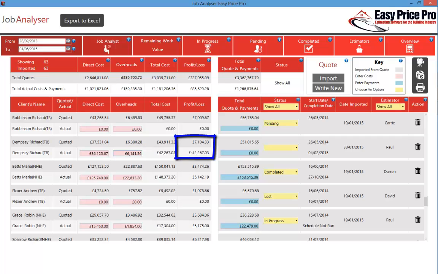The profit and loss column is here. The quoted profit or loss value is shown, and the Job Analyser will calculate the actual profit or loss for you when you enter in the actual direct costs and overheads for the job.